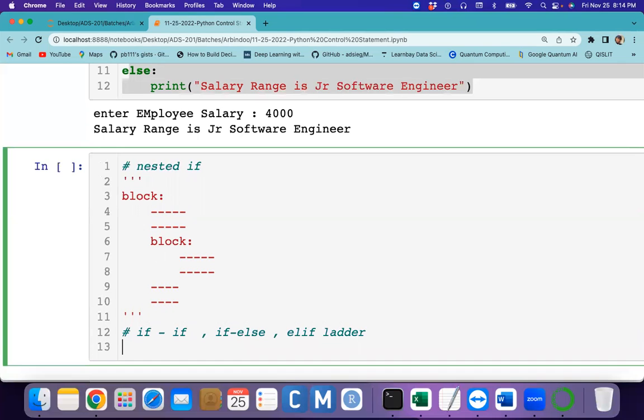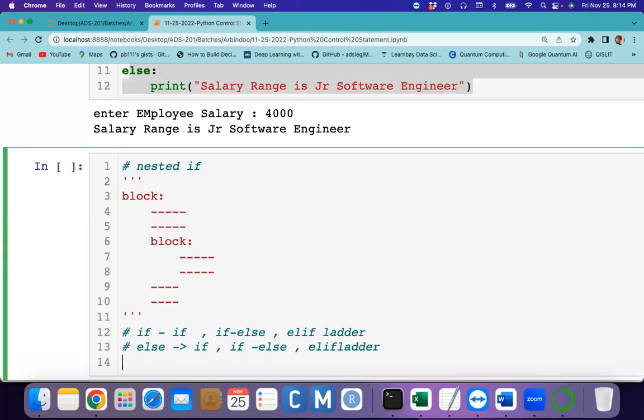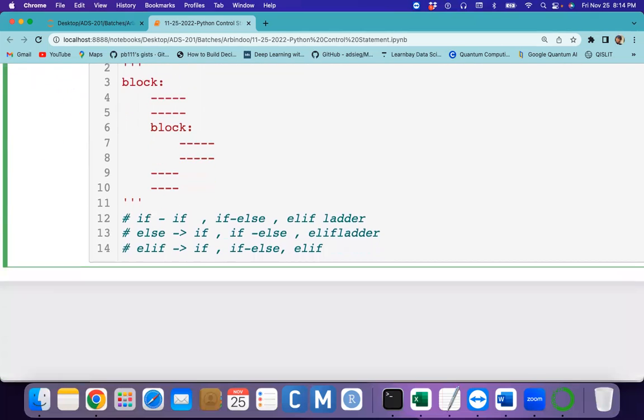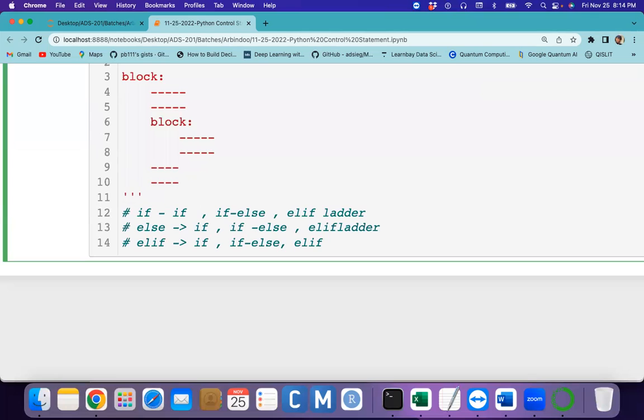Okay, meanwhile you have the else block, right? So else also can contain a simple if, or an if and else, or an elif ladder. And we already know the elif ladder can also contain an if, an if and else, or another elif ladder.